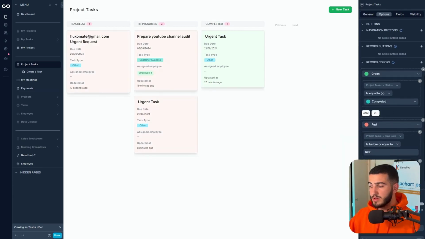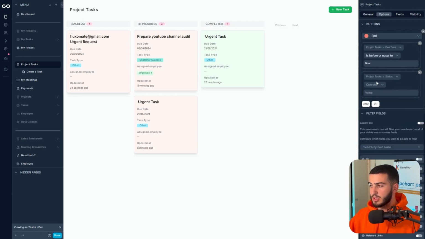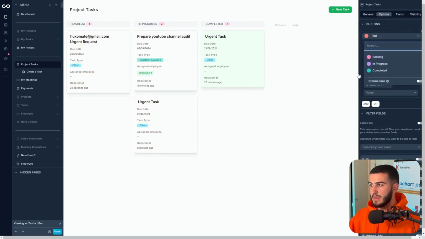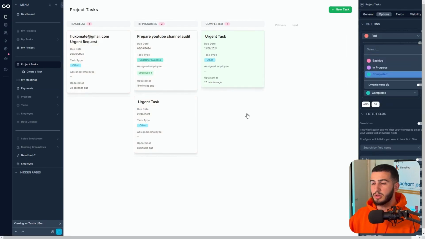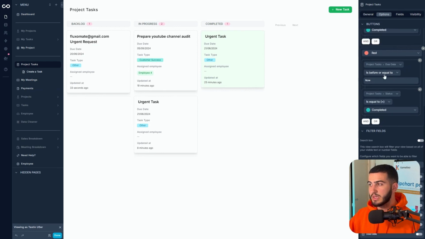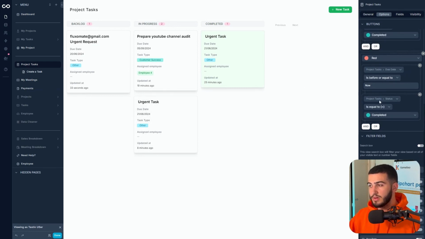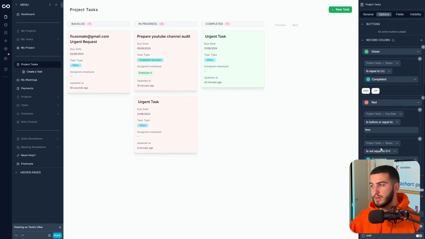And it also can't be completed, because that doesn't make sense. So I'm going to go project task, the status, and then scroll up so you can see, is not equal to, and then completed. So now it's only going to become red if the task is delayed and it's not been completed. So now it only shows you that if the task is delayed.